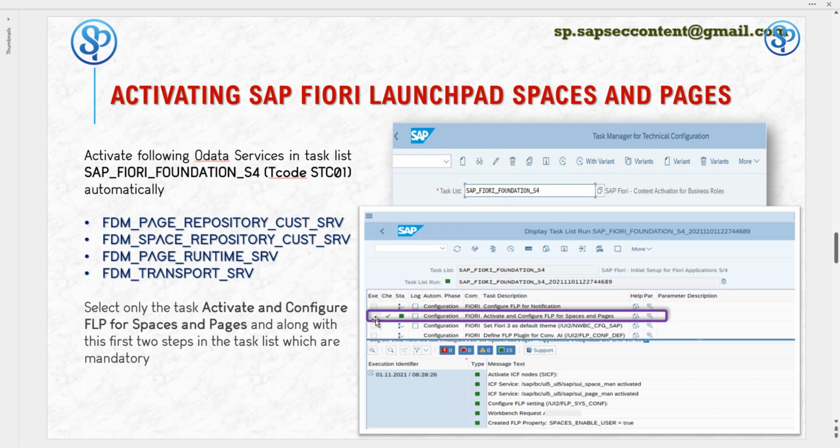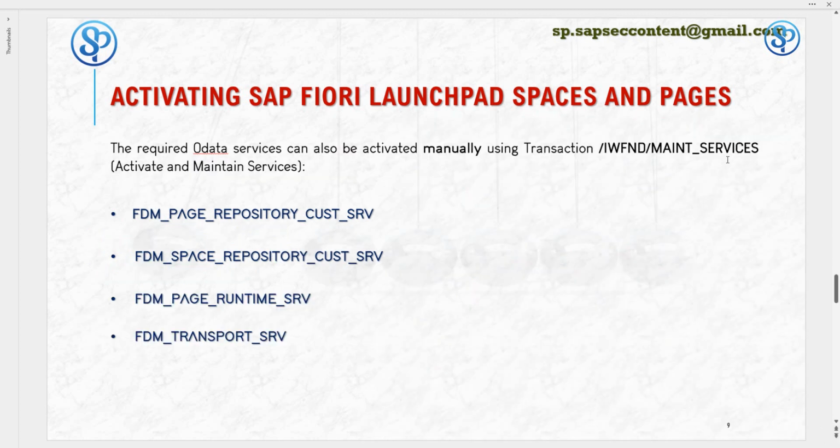So if you decide to implement this concept, then this task also has to be run. In this particular task list, SAP Fiori Foundation S4, when you run the task list, these 4 OData services get activated. Now, if you don't do that at the beginning, and then you decide to implement spaces and pages, you can activate those OData services manually also. So, manual activation or registration of OData services.